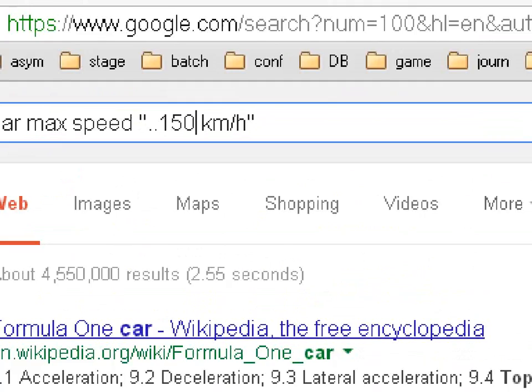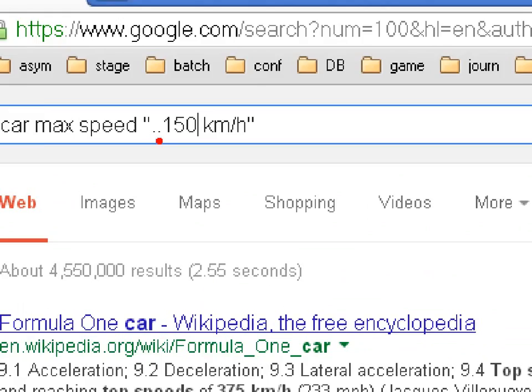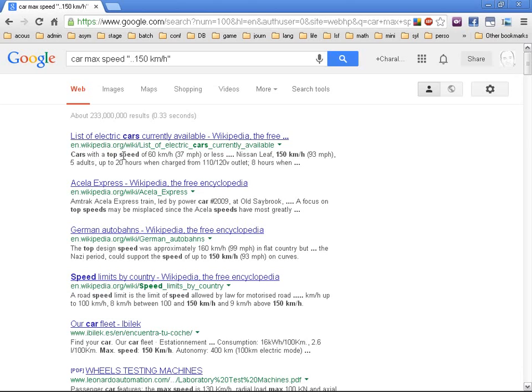Sorry, this is a thing. Up to. And you go here, and you've got cars with a top speed of 60 kilometers. So we've got 150, and so on.